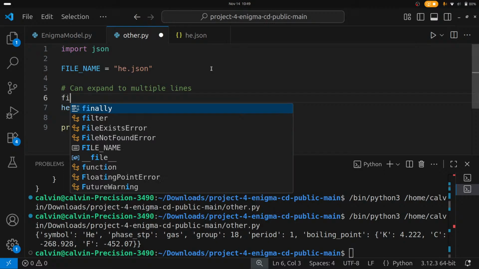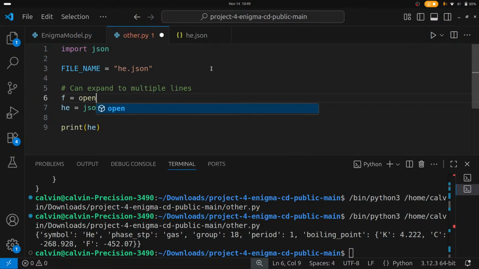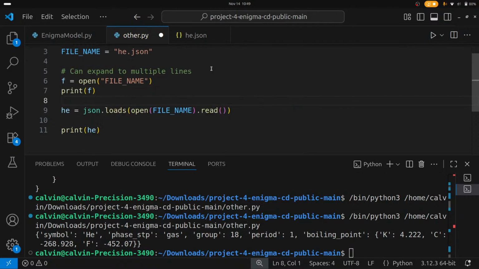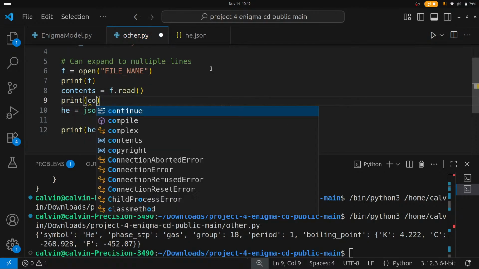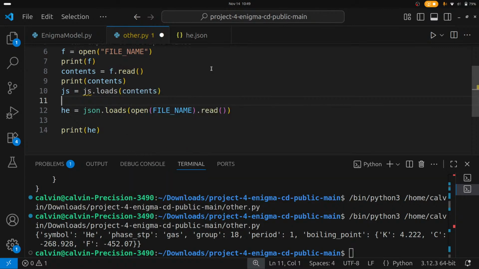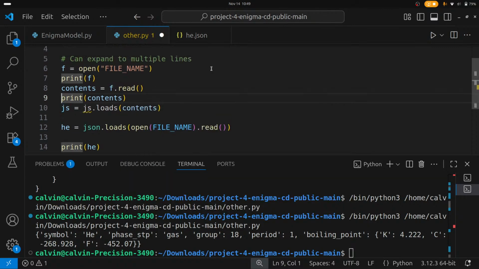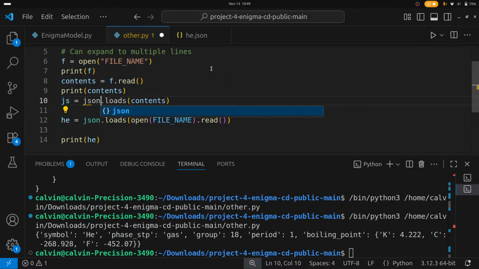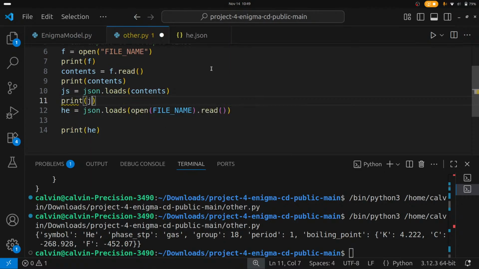Okay. But what's going on here? Well, we have a file which is open file name. And we're going to print out what that is. Then we're going to read that, which is the contents. That is going to be f.read. Then we're going to print the contents. And then we are going to turn this into JS with json.loads contents. And nope, it's not js.loads, it's json.loads. And then we're going to print JS, okay?